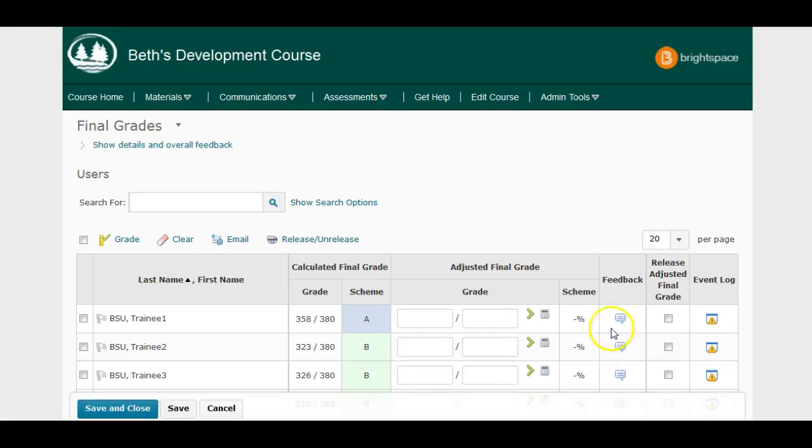You'll notice on this page that the grades are sitting right now under calculated final grade. So I need to move them over here, and this is where I can make adjustments. The best way to do that is to just use the arrow at the top of the page next to final grades and choose to recalculate all.